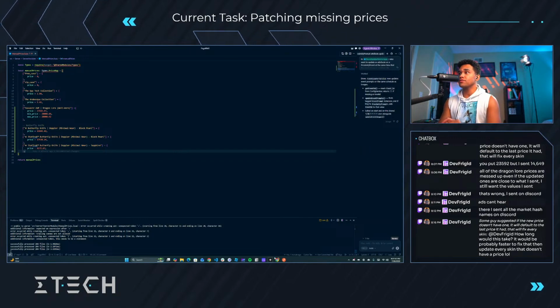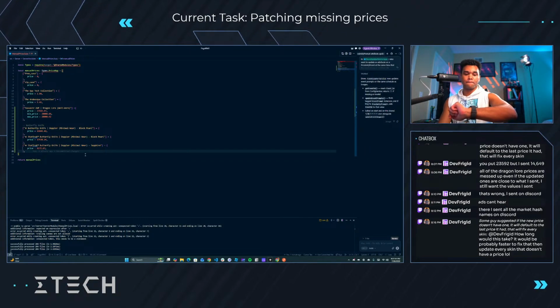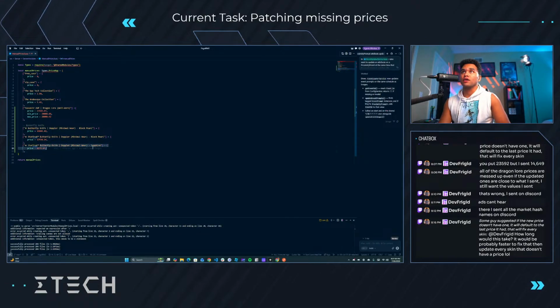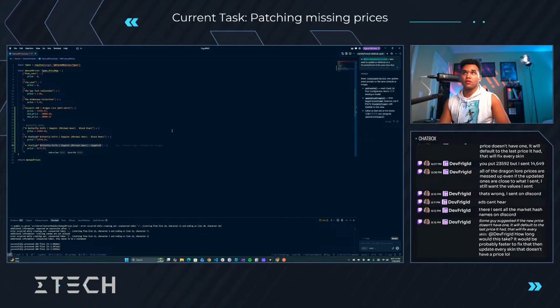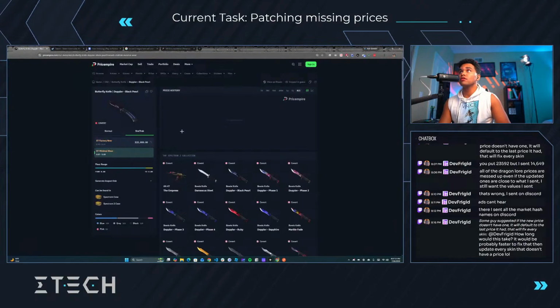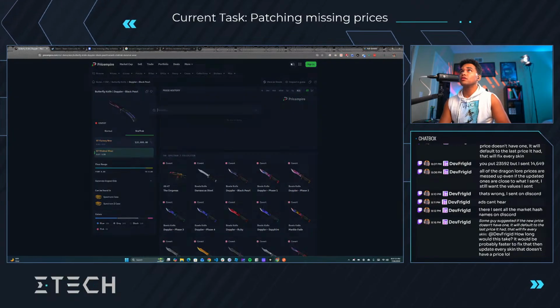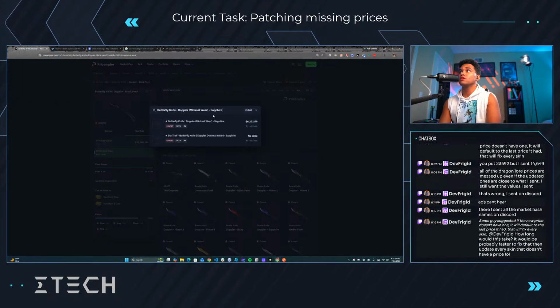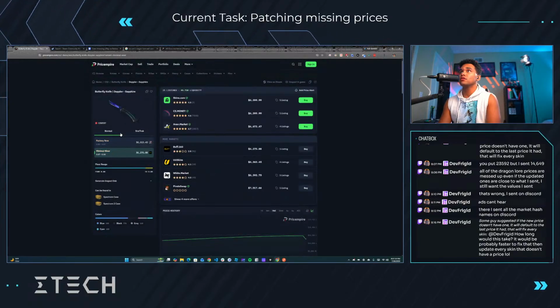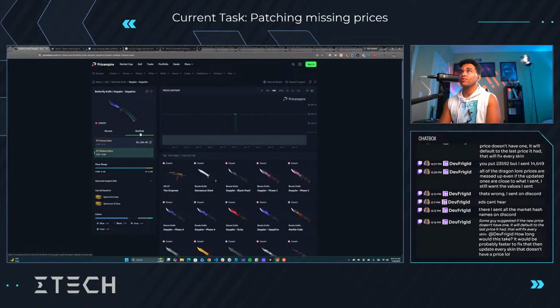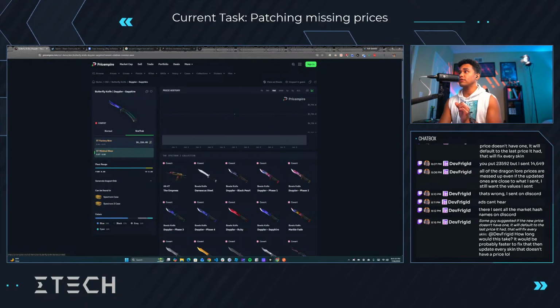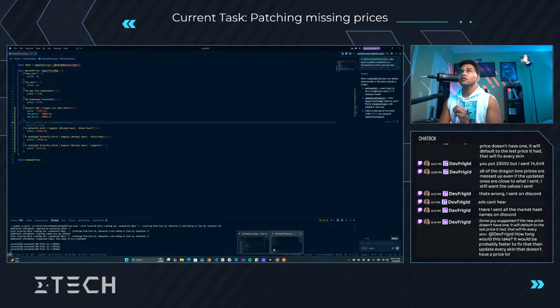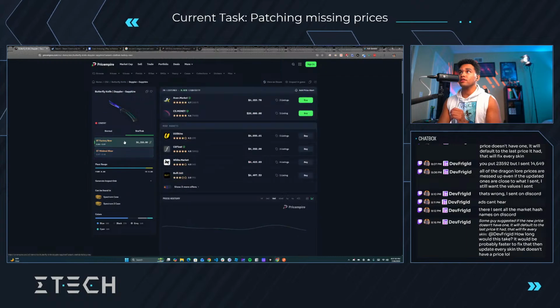Do we have prices for the other wares as well? Okay, so we have prices. We don't have a price for the stat track minimal wear. That was the big one right there. Okay, and let me see the liquidity of this as well.